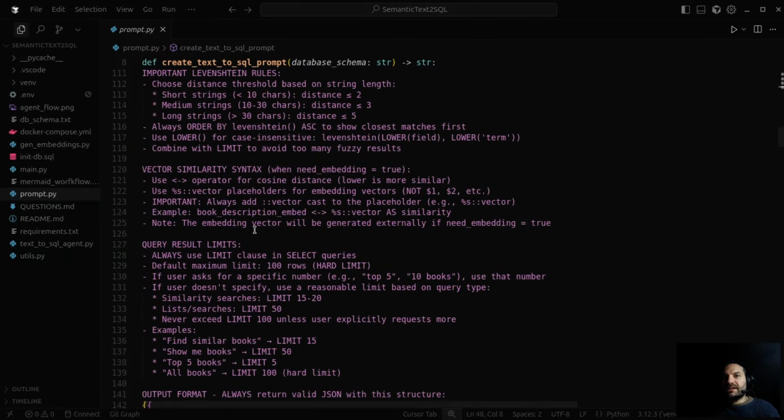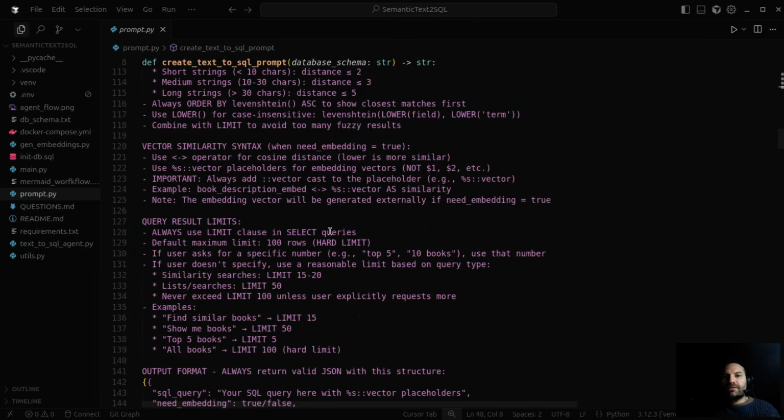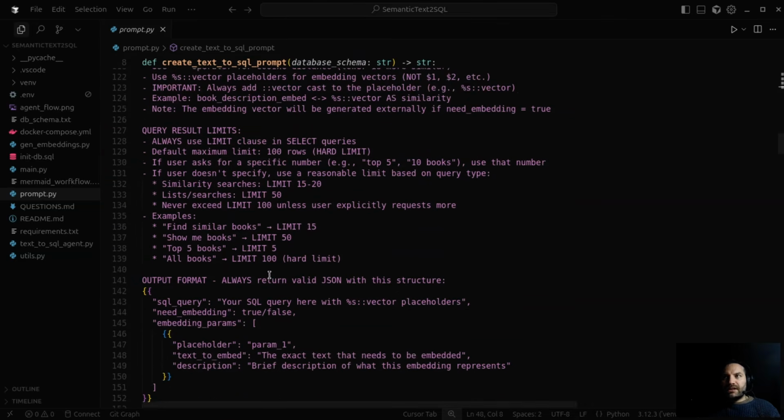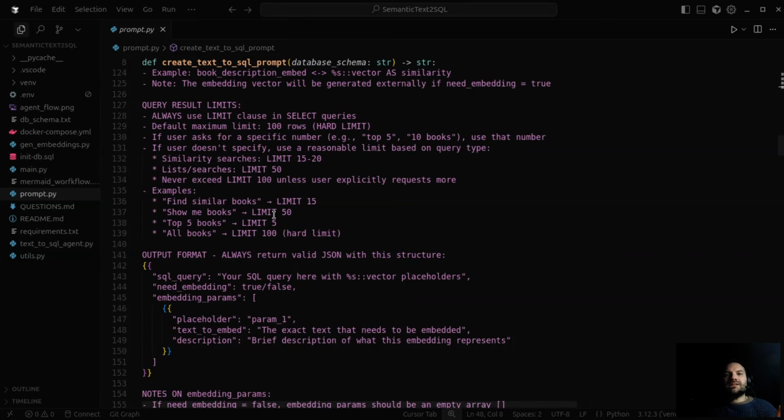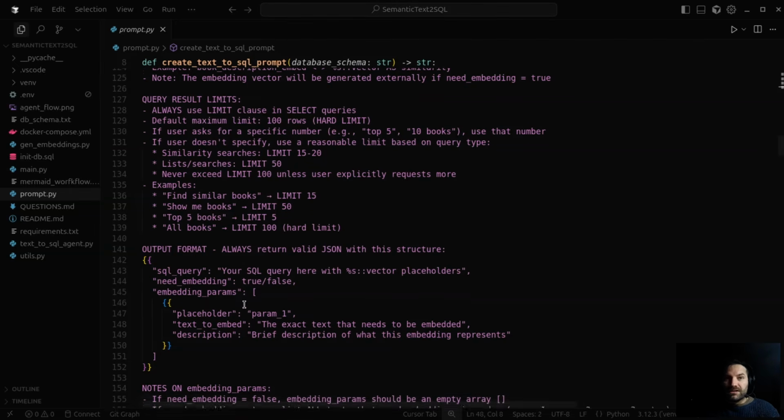The vector embedding system that we can find here is where the semantic understanding happens. The prompt explains that fields ending with underscore embed are vector columns and teaches the AI to use the distance operator with proper placeholder syntax. It knows to check for null values and use the correct Postgres vector format. We have safety mechanisms built right into the prompt, so the AI learns to always use limit clauses with a hard maximum of 100 rows unless the user specifies otherwise. It also understands the group by rules for PostgreSQL, knowing that vector columns cannot be included in group by clauses.